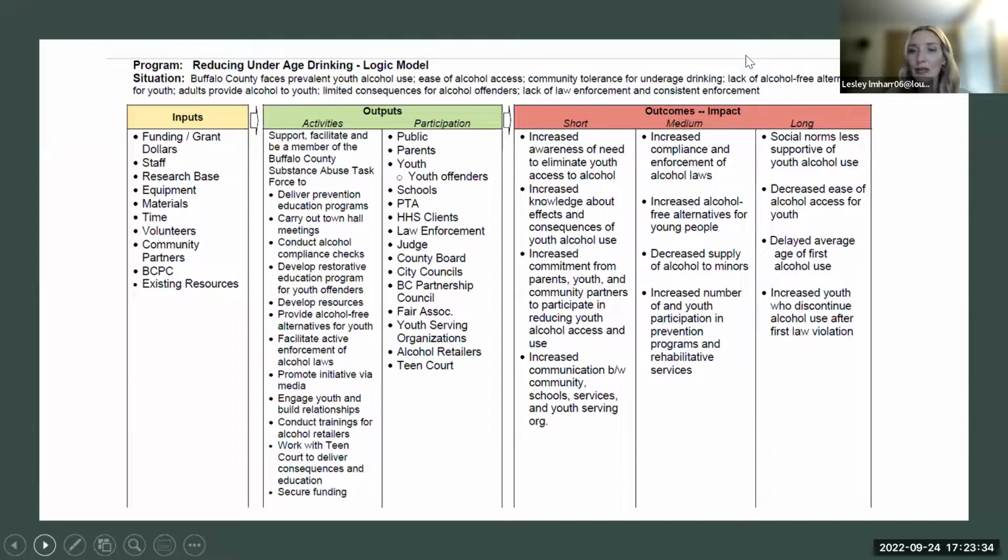So the example I wanted to provide for you this week is a program that aimed to reduce drinking in Buffalo County, which was identified as being at high risk for underage drinking due to ease of alcohol access, community tolerance for underage drinking, et cetera, and also a lack of youth development programs. In terms of inputs, which are really related to resources, they needed to find funding, staff, research base, equipment, materials, volunteers, etc.